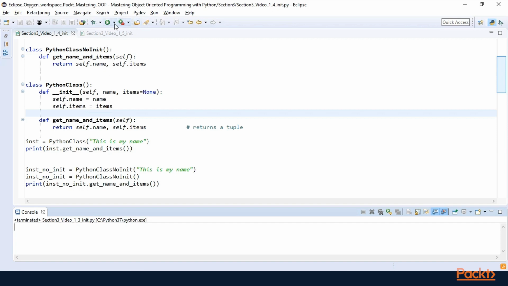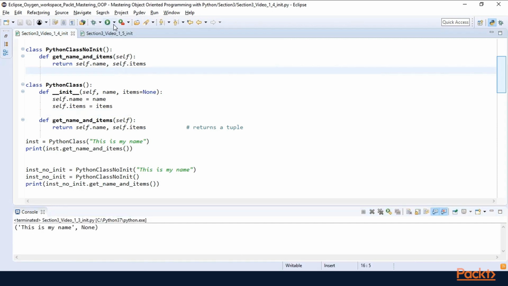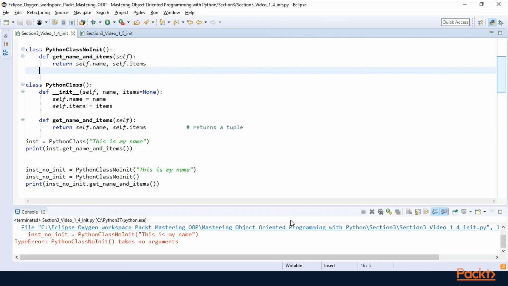So let's run this. It doesn't have the focus. Let's try it again here. So what's happening is we are getting an exception. It says here TypeError: Python class NoInit takes no arguments. So we are trying to pass in an argument and it doesn't have an initializer, so it doesn't want any arguments. So let's try it in a different way.